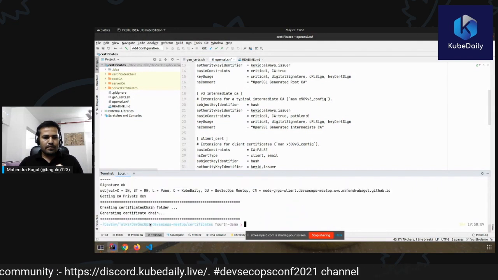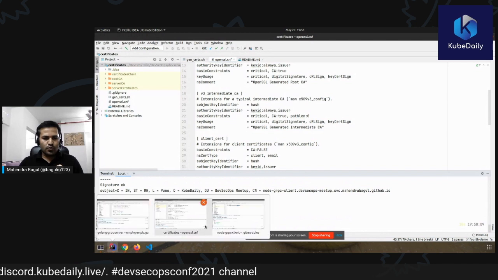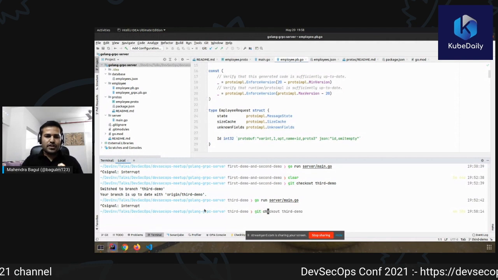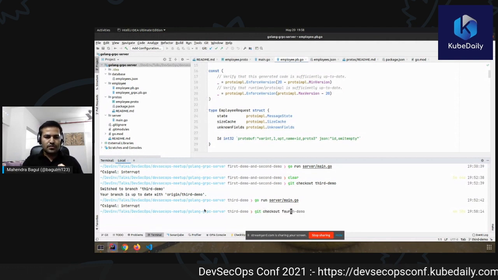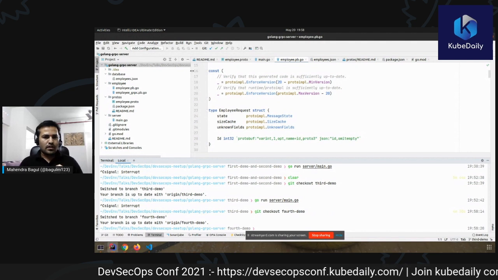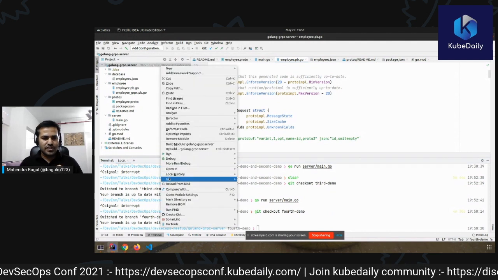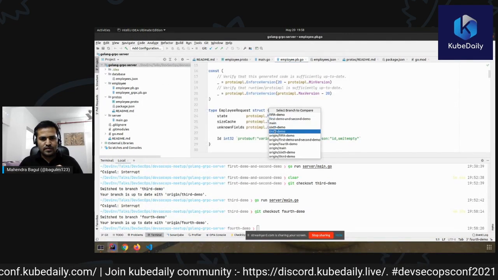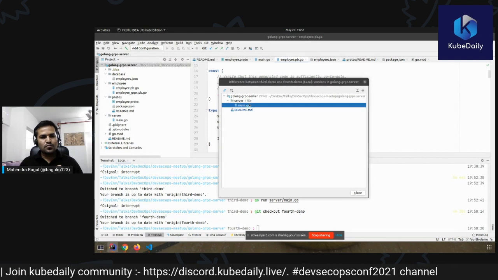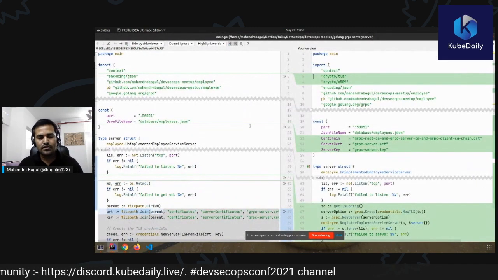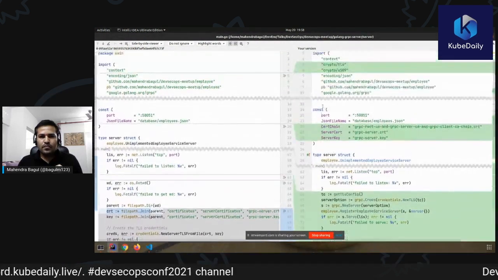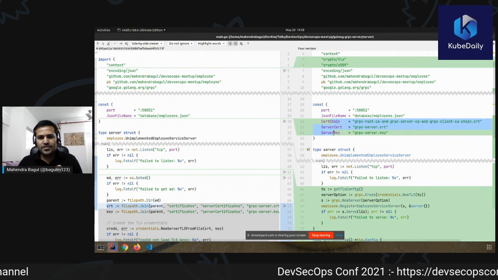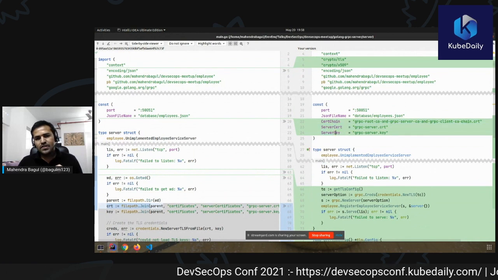Yeah, now we will go to the Golang grpc server. I first need to check out the fourth demo branch. Okay, and now let us compare what has been changed, right? So, compared to the third demo, again there is only a change in server's main.go, and you can see the packages imported are crypto, TLS and X509, right? Also there has been an addition of cert chain as well as server cert and server key.